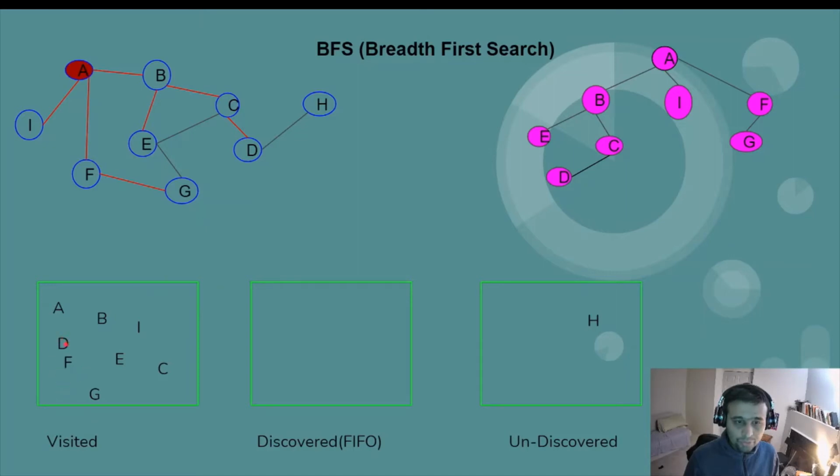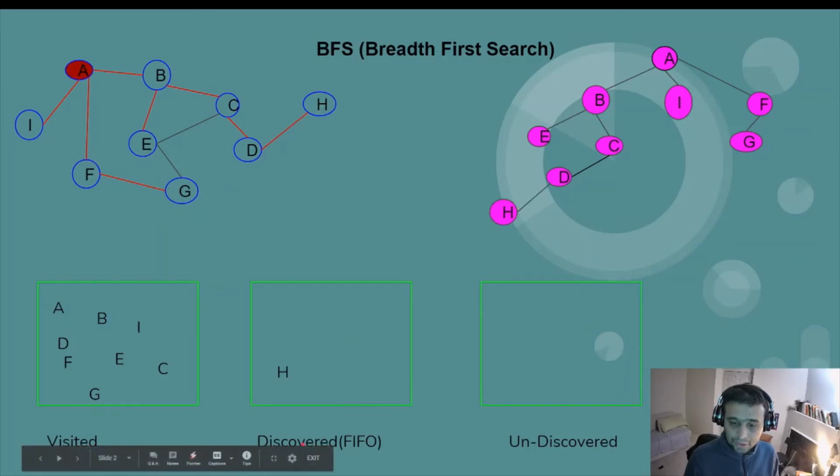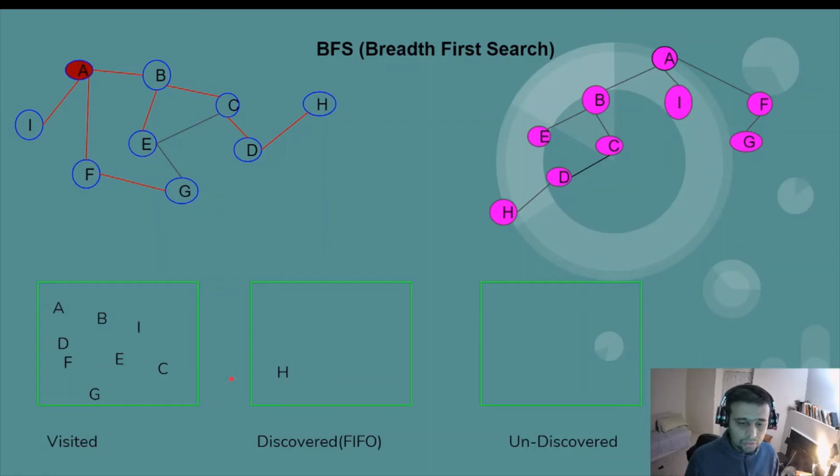Okay, so D is moved here, and now we have to reach out to all the undiscovered neighbors of D. And if you see here, H is the one, right? It is still undiscovered. You can see it here. So we will transfer that into the discovered area, and you see here in the tree, H has been added as a child node of D, indicating that D discovered H. Okay, and H is the only vertex in the discovered area right now, so we can safely move that H to the visited area.